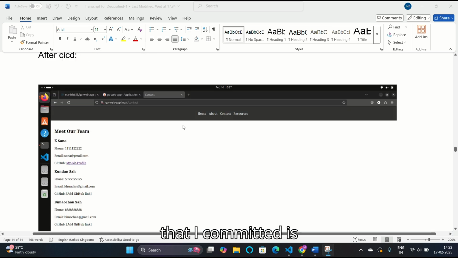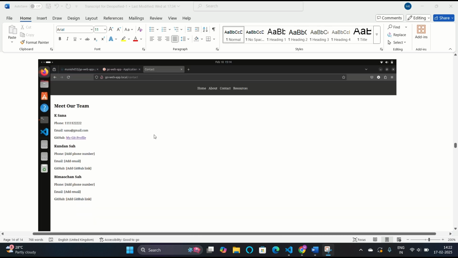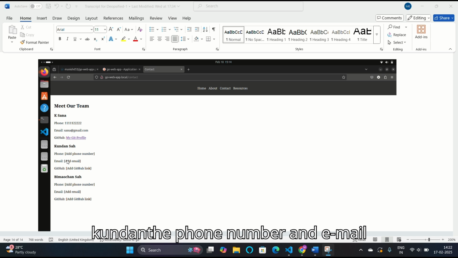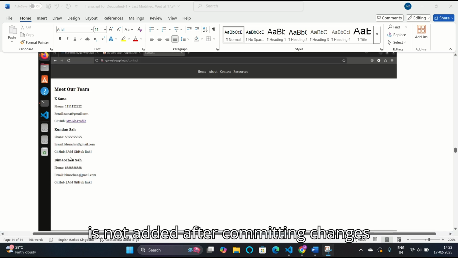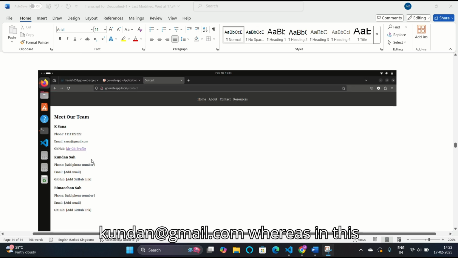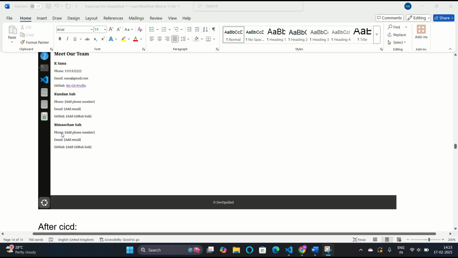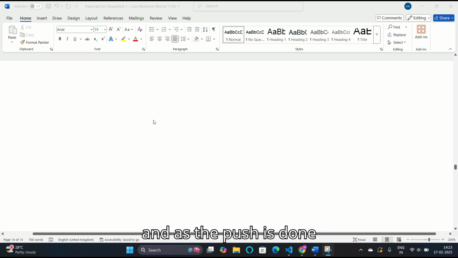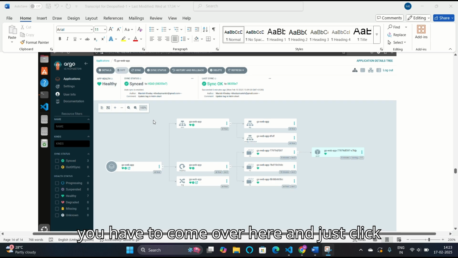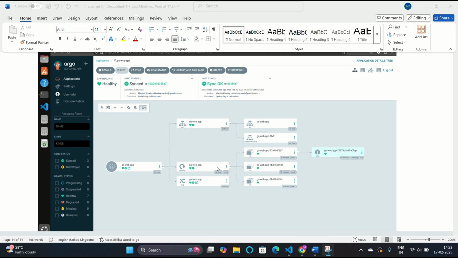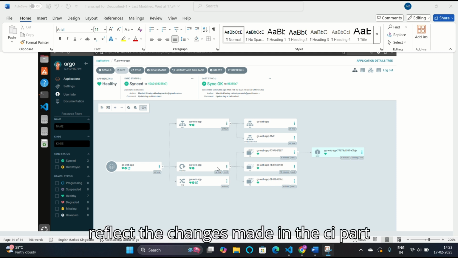The change that I committed is this one in the contacts. As you can see here, for Kundan, the phone number and email are not added. After committing changes, you can see the phone number as 5555 and the email as kundan@gmail.com, whereas in this one it is not showing. And as the push is done, you have to come over here and click on Refresh in order to reflect the changes made in the CI part into the CD.